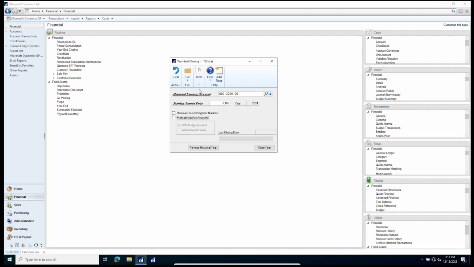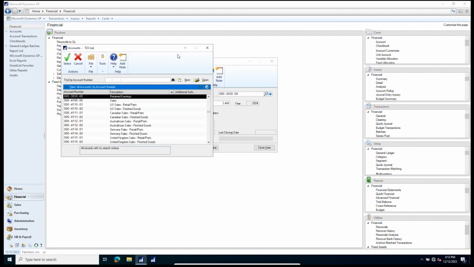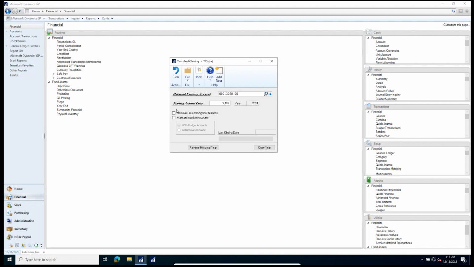Once you've made your selection, once you've checked to make sure that your retained earnings account is set up correctly, again, you can just do the lookup here, make sure that's set to the retained earnings account, and you've marked the boxes as appropriate, you would go ahead and hit close year. Now, again, I'm not going to do this because my system's not going to take that long, but again, just for time purposes, close year.